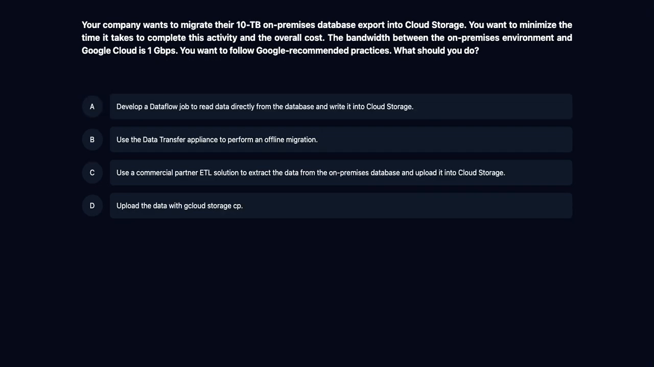Your company wants to migrate their 10 TB on-premises database export into Cloud Storage. You want to minimize the time it takes to complete this activity and the overall cost. The bandwidth between the on-premises environment and Google Cloud is 1 gigabit per second. You want to follow Google recommended practices. What should you do? Option A.